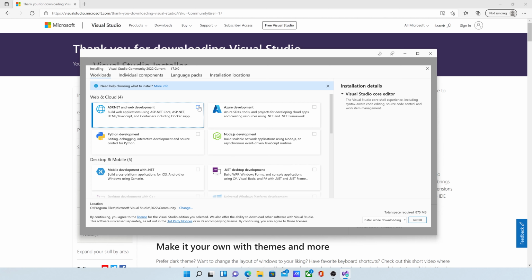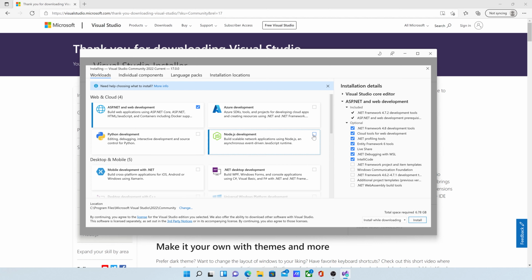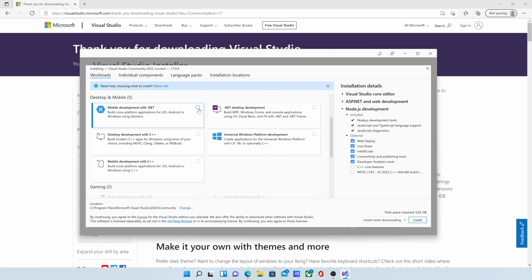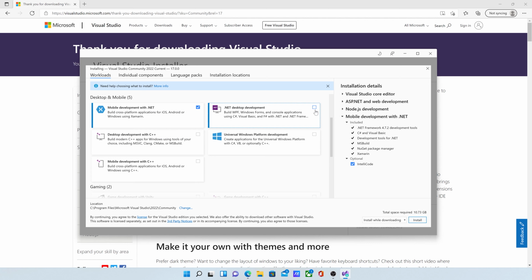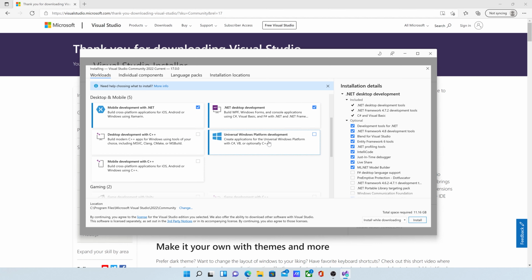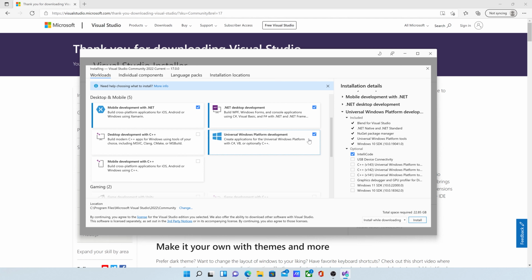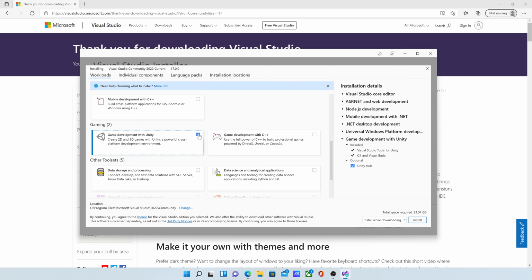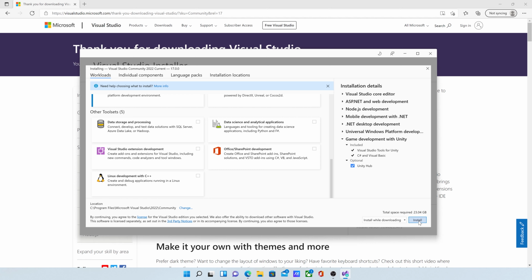ASP.NET Web Development, Node.js Development, and you can add other options later if needed. So I'm going to click Mobile Development, Desktop Development, Universal Windows Platform Development, Unity Game Development. You can see the space required keeps growing as we add stuff. And let's install.